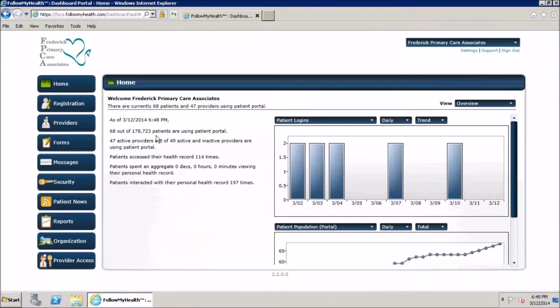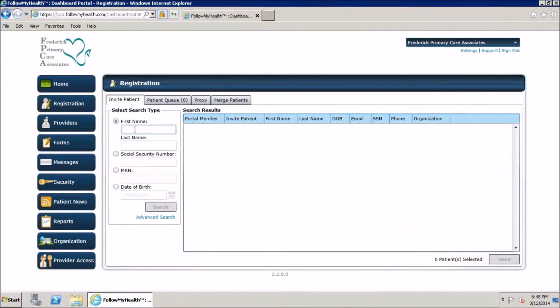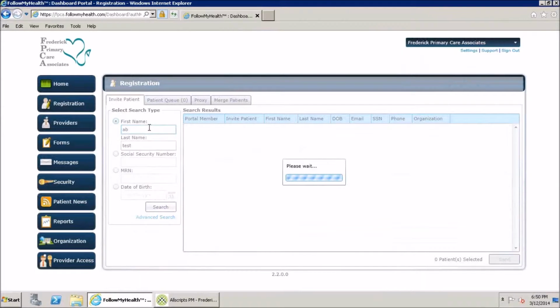The next step is to register a patient. To do that, you'll click on the registration button on the left side of the screen. The next option is to locate the patient that you wish to register. To locate my patient, I'm going to type in their name and I'm going to type in their last name and then click search. And there we are.